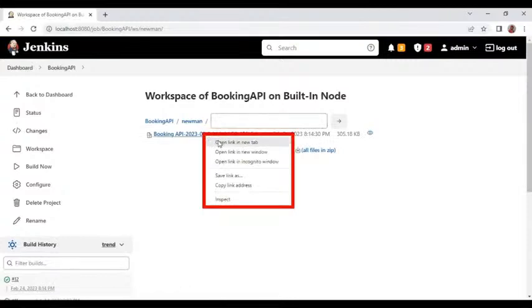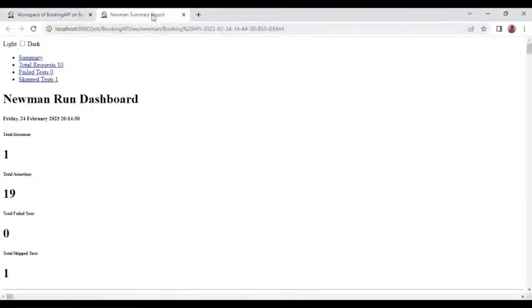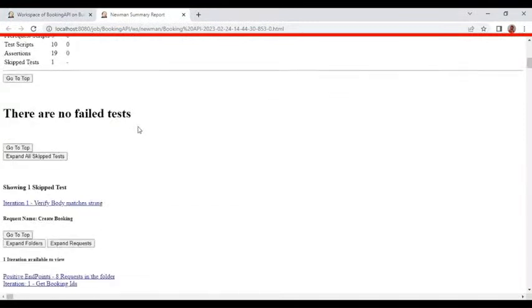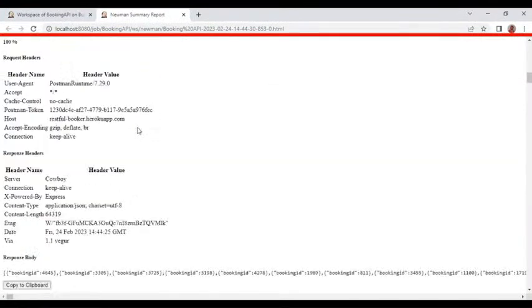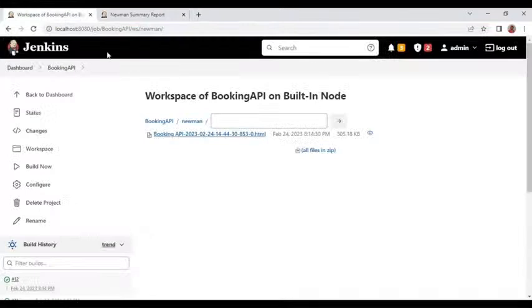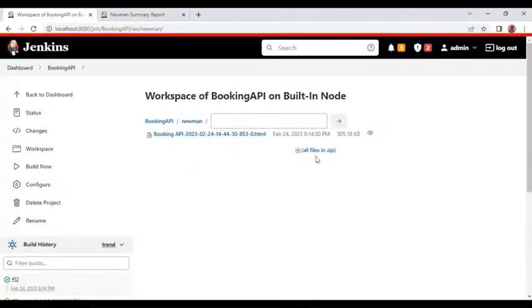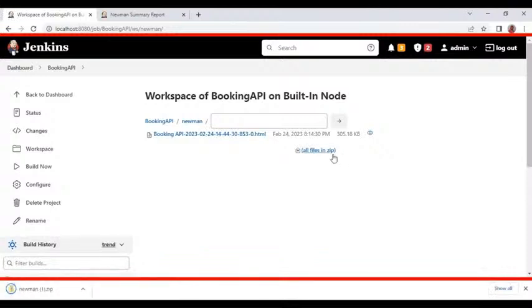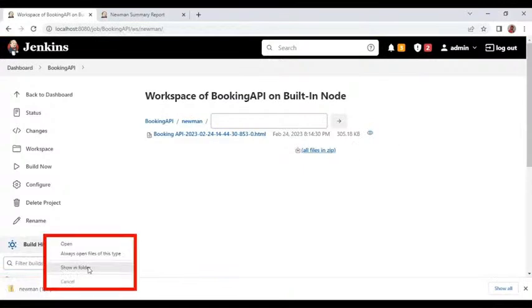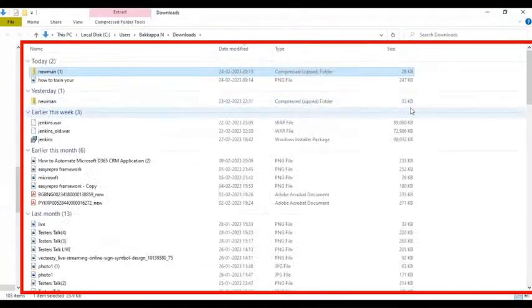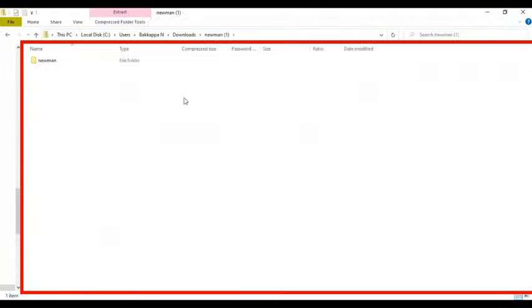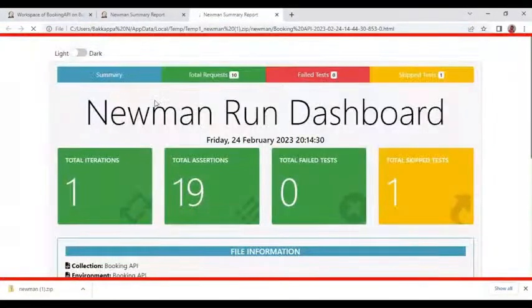You can directly click on this one and open it, but this report will not be visible so properly, right? So what you can do, you can go to the Jenkins job and click on this all files in zip, so that it will download all your files, and simply I will open that particular zip file. This is a zip file that we have downloaded just now, and I will open this file, and here we got the HTML report. Let's open this report, and if you look at this one, the same report we got, right?